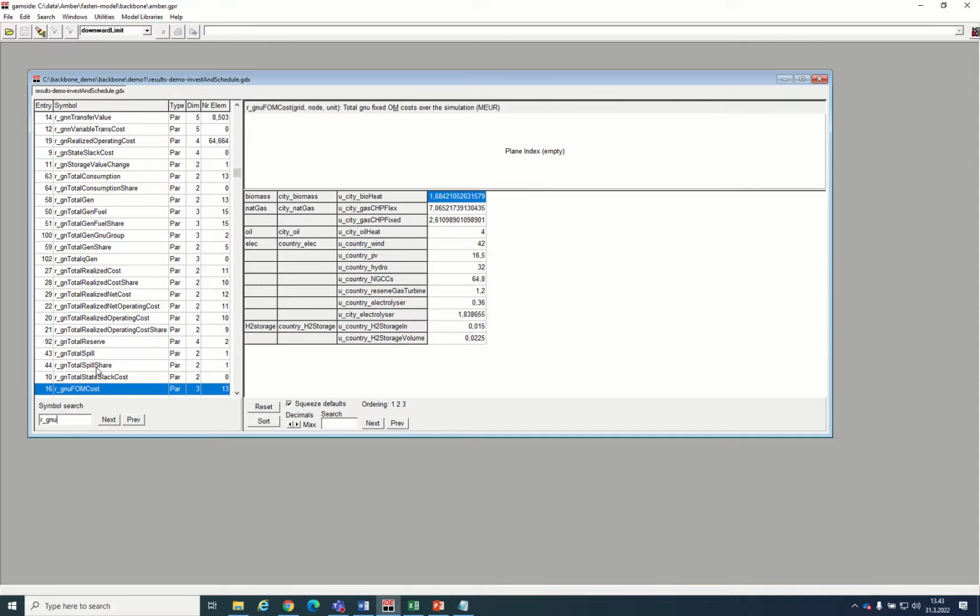Many of these results are not in a very useful form, and for further result analysis, the results can be converted to Excel using a GDX XRW conversion tool. This bit is not, however, included in the Demo 1 package, and it is up for the user to process these results. This video concludes the short introduction to Backbone Energy Modeling Framework and Demo 1 model created for it.